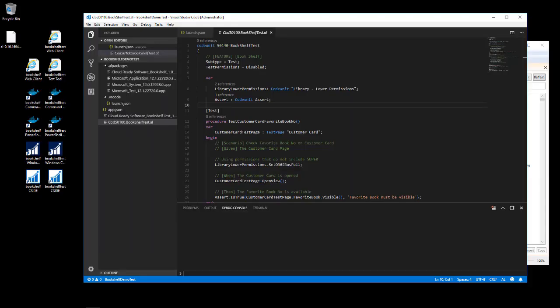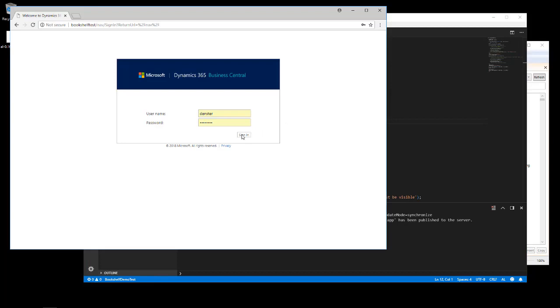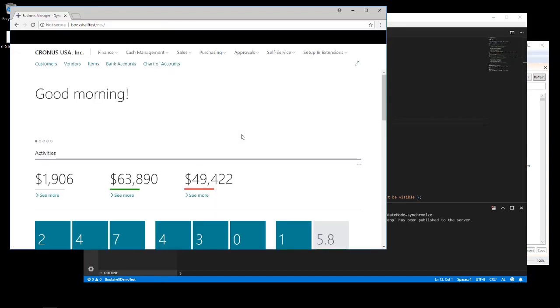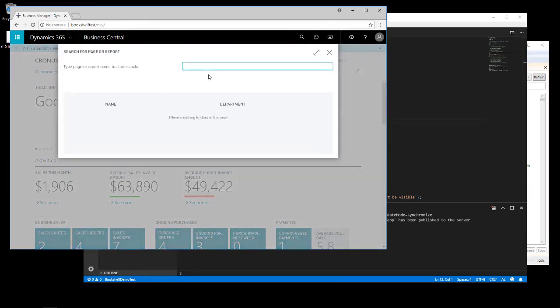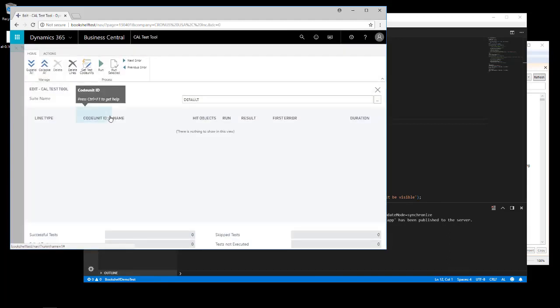So this is our test app, and from here we just deploy it by hitting Control F5, and that publishes our test app into the Bookshelf test container, and from there we'll look for the test toolkit. From Business Central, we then go to search, and we'll search for test tool, and that opens the test toolkit. We've seen this briefly before. This is the test toolkit.